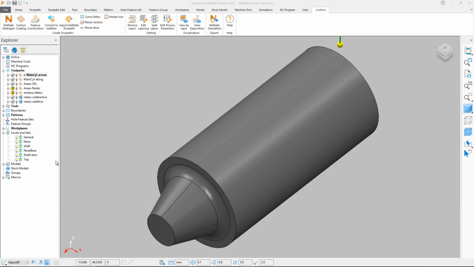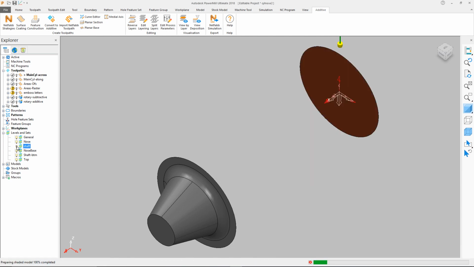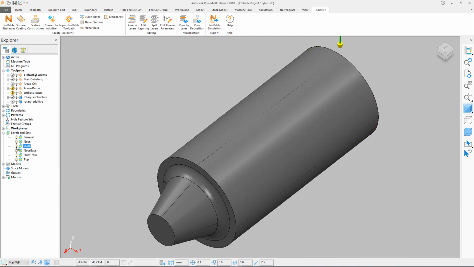This tutorial will show how to use the new surface coating toolpath in the PowerMill Additive plugin. Before beginning to generate toolpaths, surfaces to be coated will need to be separated out onto individual layers. In this case, the area to be coated is the main shaft, which is separated out onto a layer on its own.